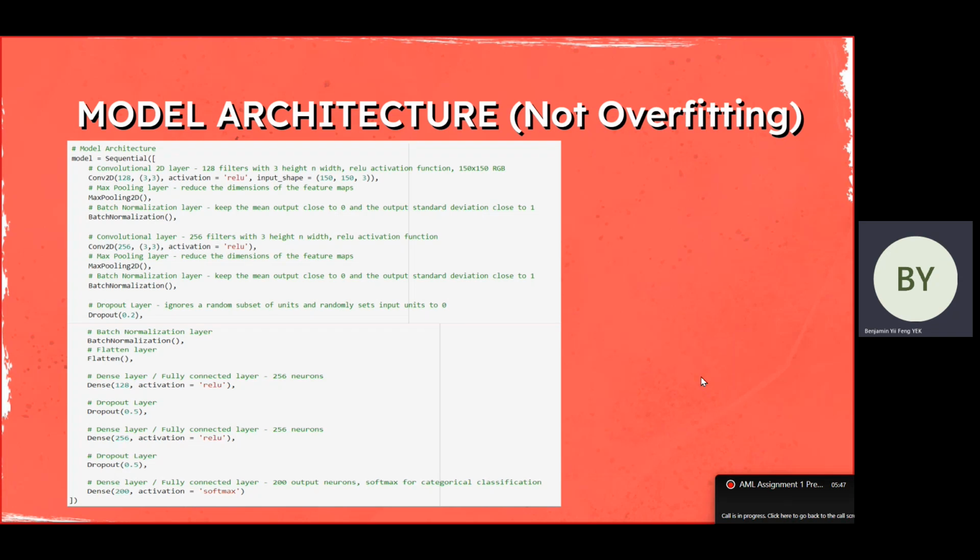And then for the model architecture where I solved the overfitting problem, I'm using the same architecture, and I add a dropout layer. The dropout layer ignores a random subset of units and randomly sets input units to 0. I also add the batch normalization layer, which keeps the mean output close to 0 and the output standard deviation close to 1. So later I will talk about what the overfitting issues and causes are, and how to solve this problem.